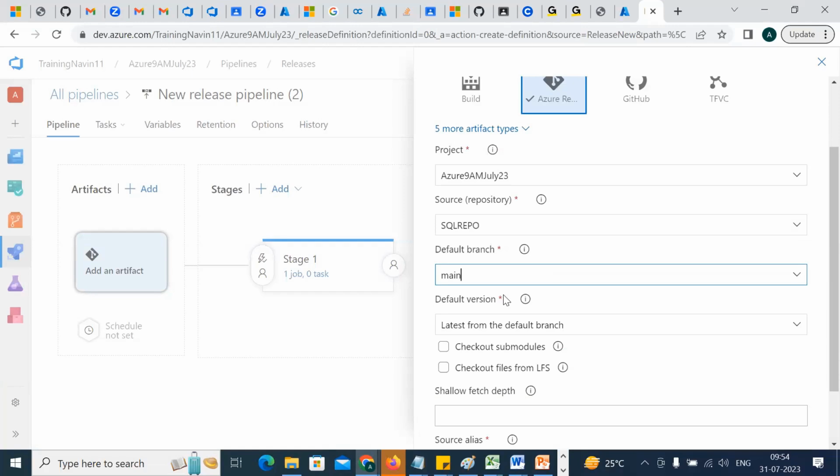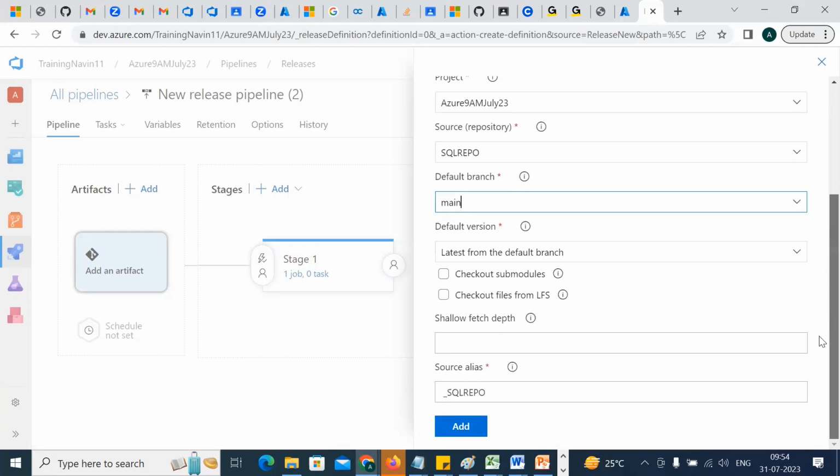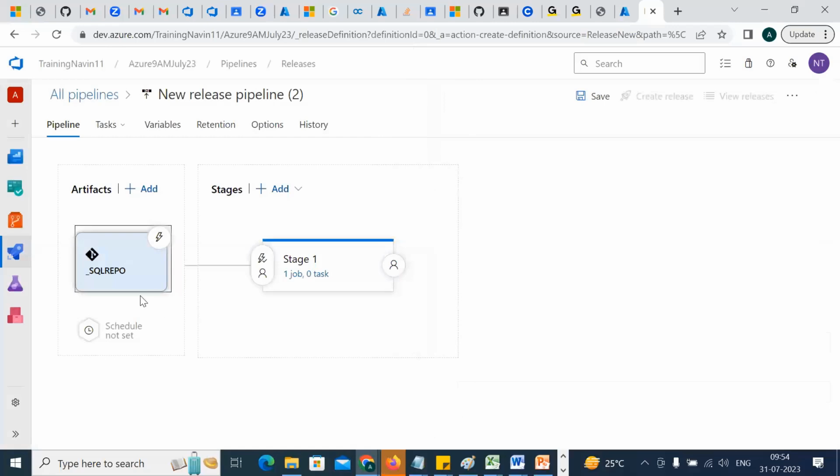When he saved it, it asked me, and I just gave main only. So that's why it is coming as main. No worries. Now next. Yes. That's it. Okay. SQL repo, right? Add it. So it will automatically pick up from there.